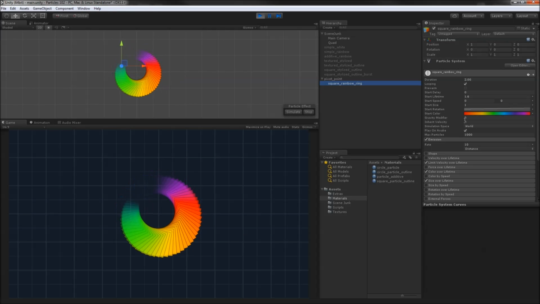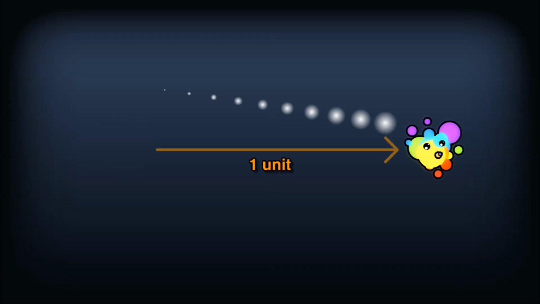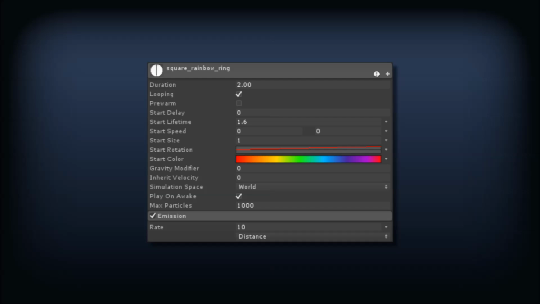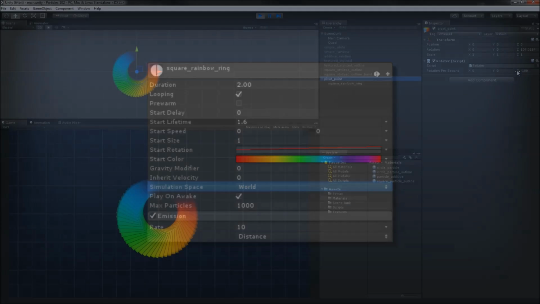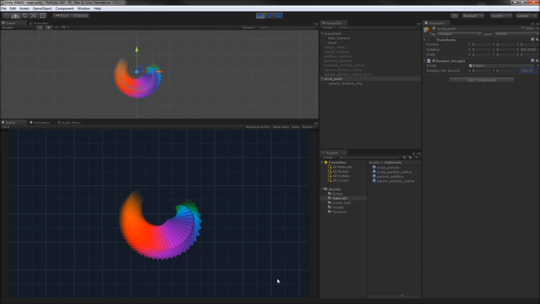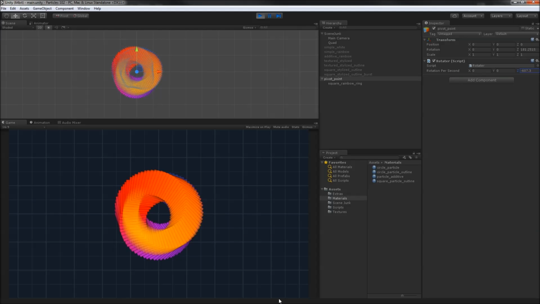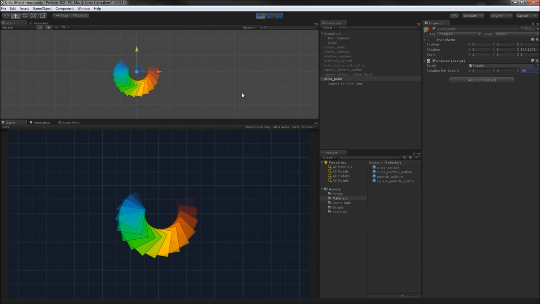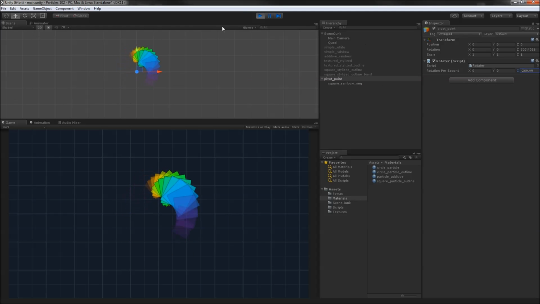Last but not least, we have a system demonstrating the emission by distance property. This means that for every 1 unit the system moves, we should expect to see the system emit 10 particles, or 1 particle for every 10th of a unit moved. Note that this will only work if the simulation space of the system has been set to world. I've attached this emitter as a child of another transform, with a script that rotates it over time. We can use this to test that regardless of how fast the system is moving, it emits the same number of particles over a given distance, whereas the density of particles would vary if it were using time-based emission.